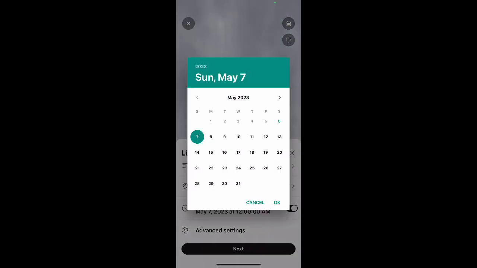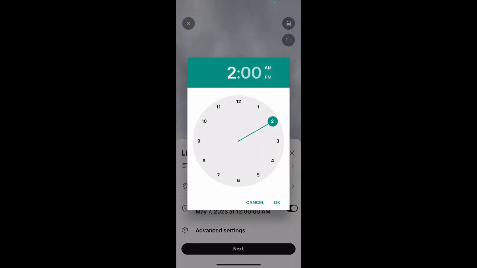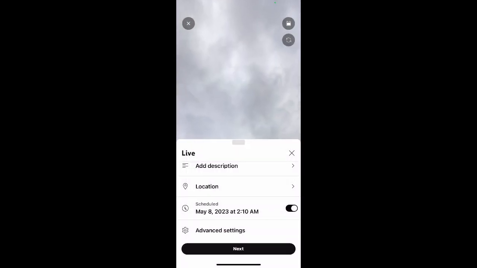Make sure you slide over the go live together part and then schedule for later. You can pick a time. Like I said, you can pick a day, 12 or 2, 2:10, whatever time you want to schedule it for, you can pick that time.